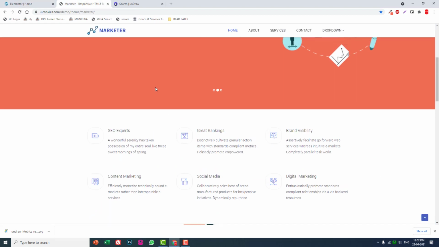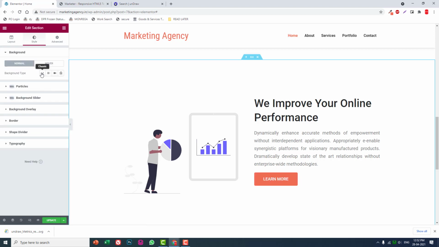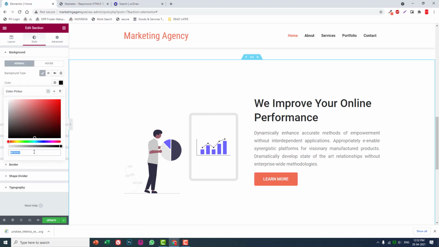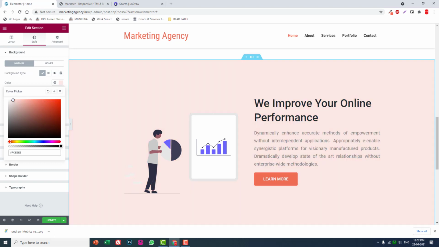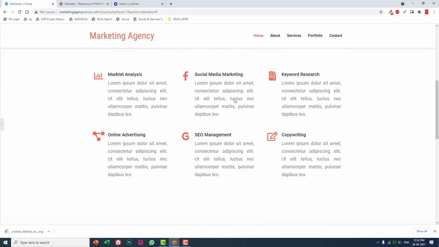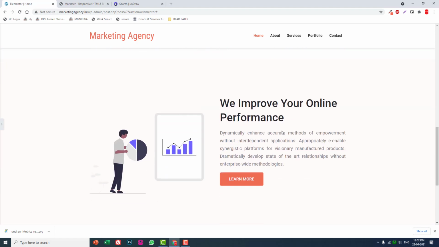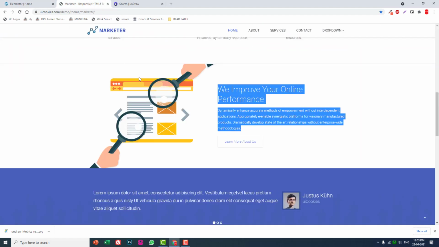And to make it different from this section, let's insert a background color. Like this, a little different from the above section, like this. Okay, and then the next section is this.